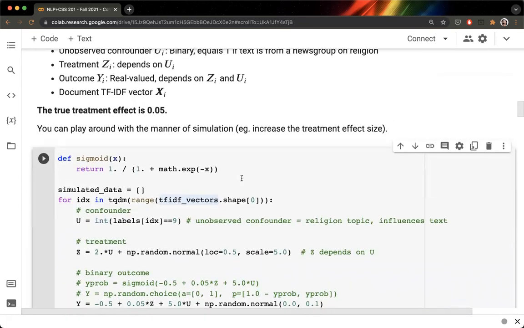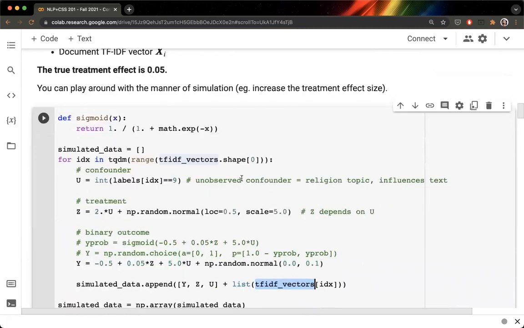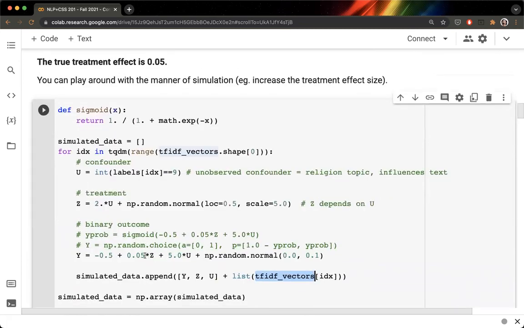All right, something to keep in mind here is the true effect size is 0.05. What this model is telling me is if I increase the treatment Z by 1 unit, my outcome will change by 0.05 on average. It won't change exactly by 0.05, but on average it'll be 0.05.